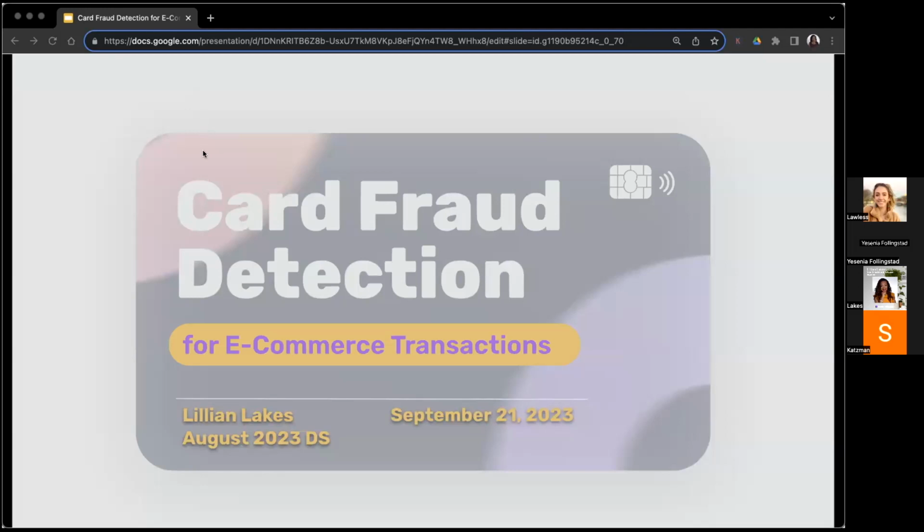Yes, we can. Okay. Hello, everyone. Today, I'll be sharing my project on card fraud detection of an e-commerce transaction data set.